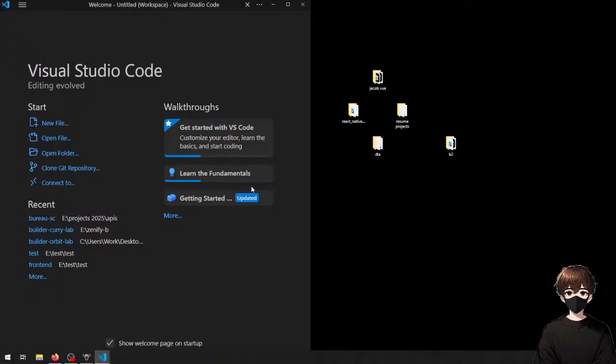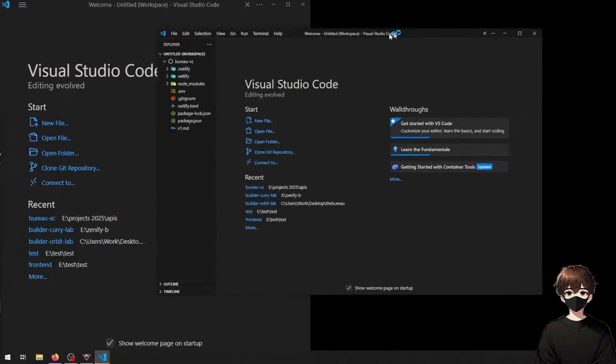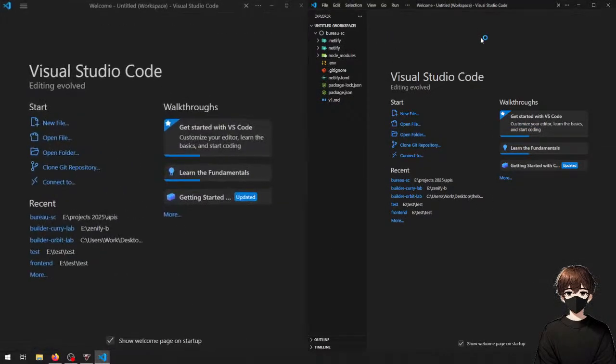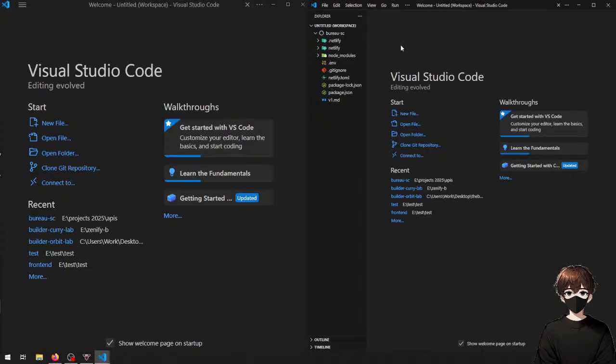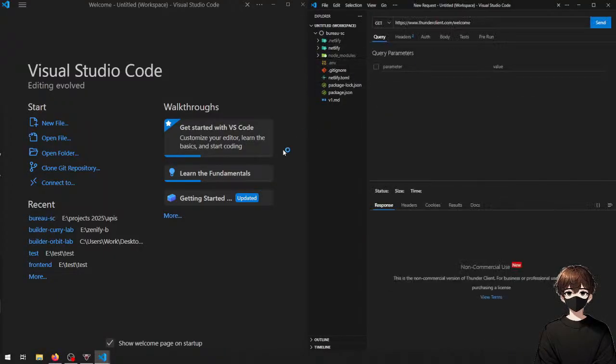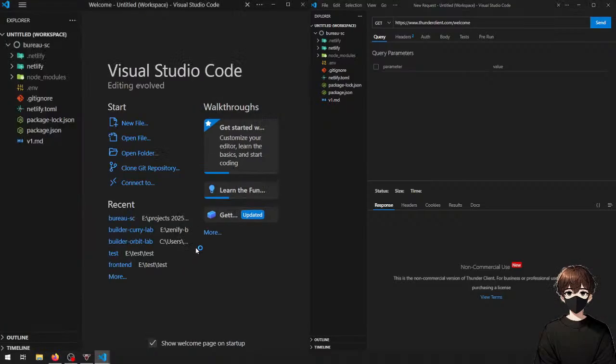There's only one thing that I need, which is to open another workspace. I'm gonna use the Thunderbird client here, which is basically the same as Postman. Don't worry too much about it. Okay, let's start from the beginning.